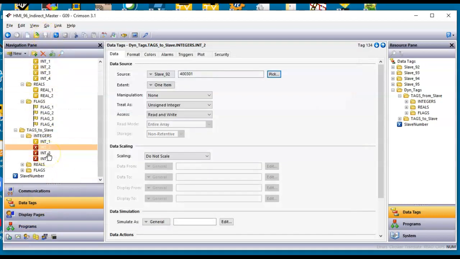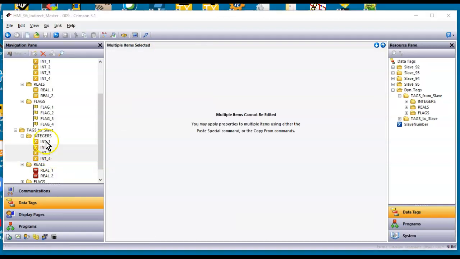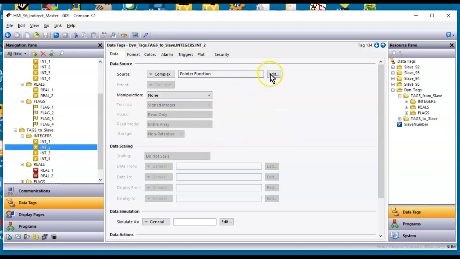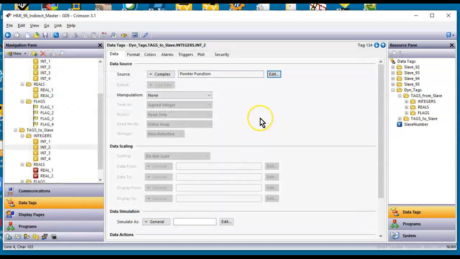Let me do the same thing for the other ones that are reals and ints. Well, I'll do these ones here. So I'll right click and say copy mapping from this guy. Okay, should have applied it. Now if I click here, we need to change this. Oh, I forgot that. Yeah, this is correct. This is integer number 2 here. Okay, click OK. The next one is going to be integer number 3.